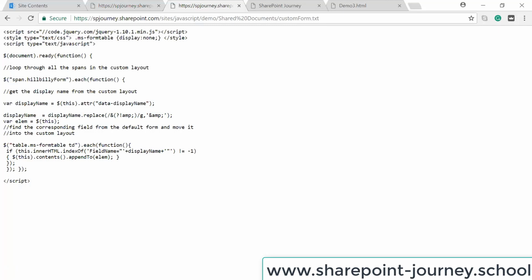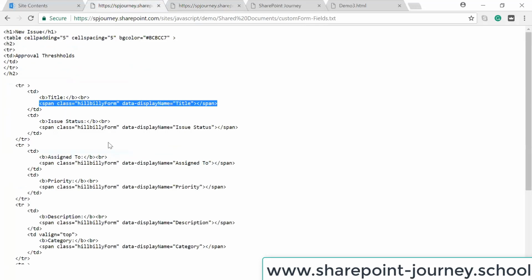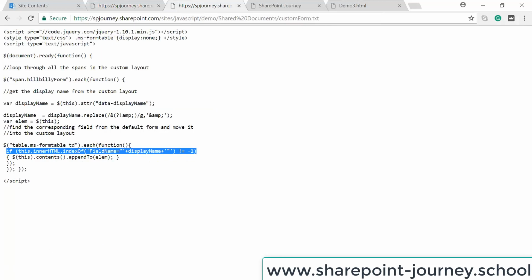Once we have that, within the same table we are trying to find the TD. If you see table.ms format table, then TD. For each one of them, we are building those TDs for each of the elements that we have found. Then we use that display name and append the element that we have found. Then we were able to get the code or the form that has been built.